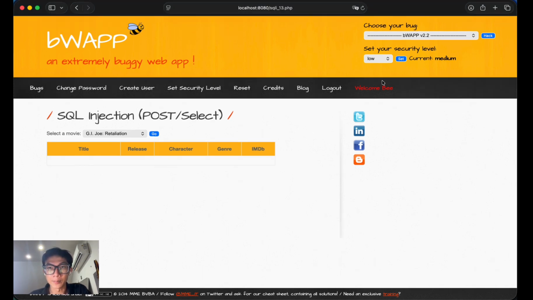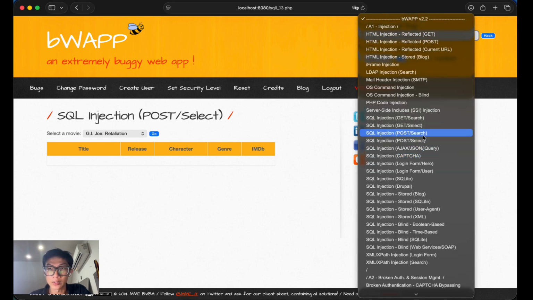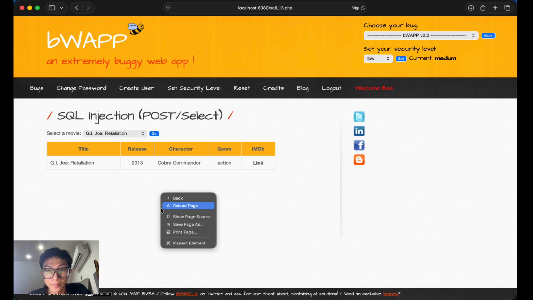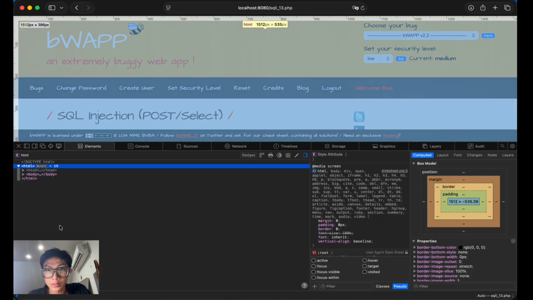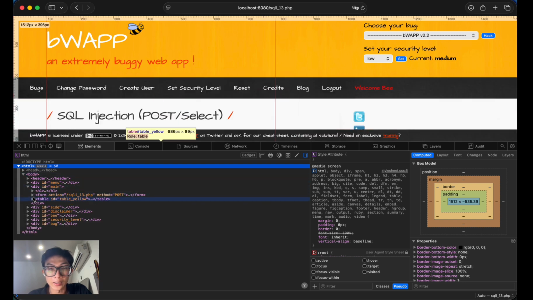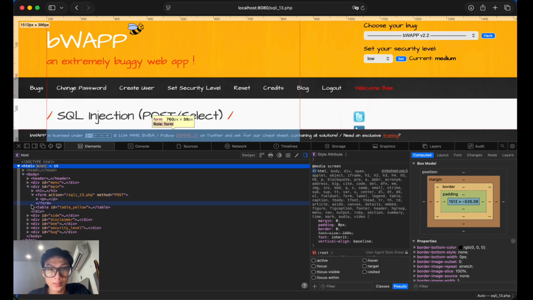So the second is POST and select. The goal is to extract the current database user and version by manipulating POST request parameters. So I use a development tool to modify the form input value, since the backend is vulnerable and fails to validate the POST data from the client.